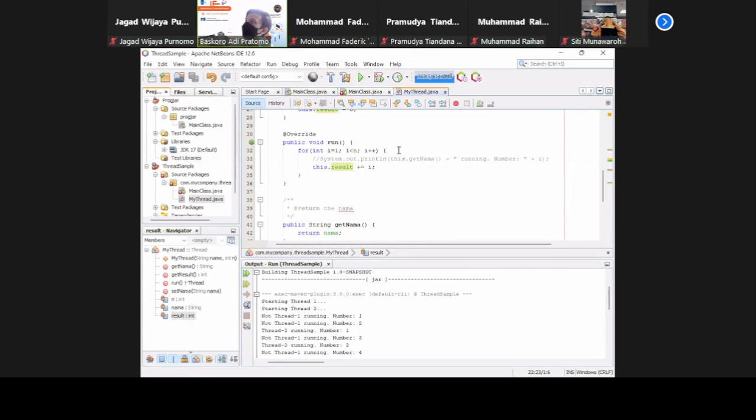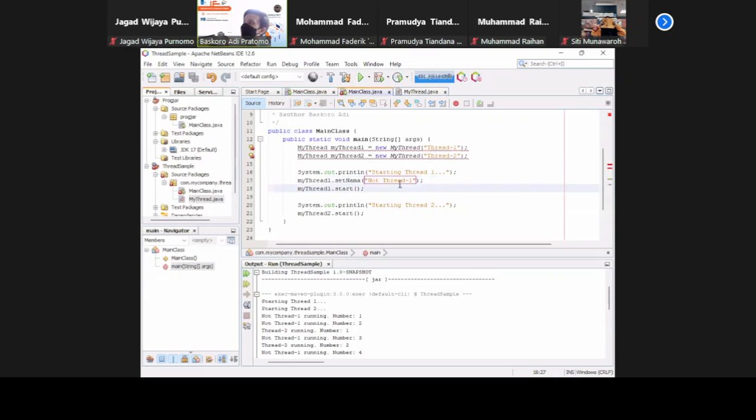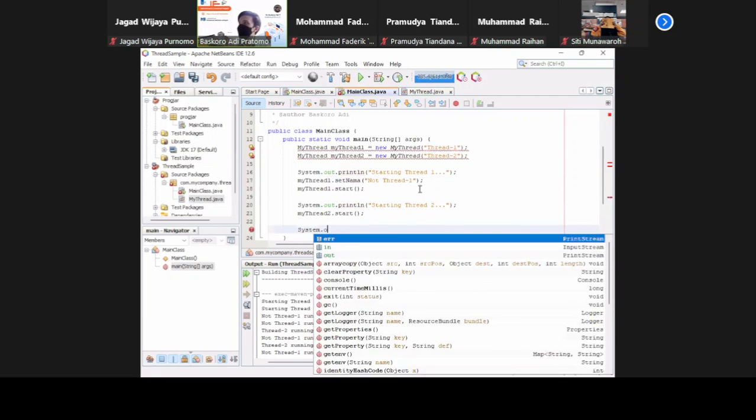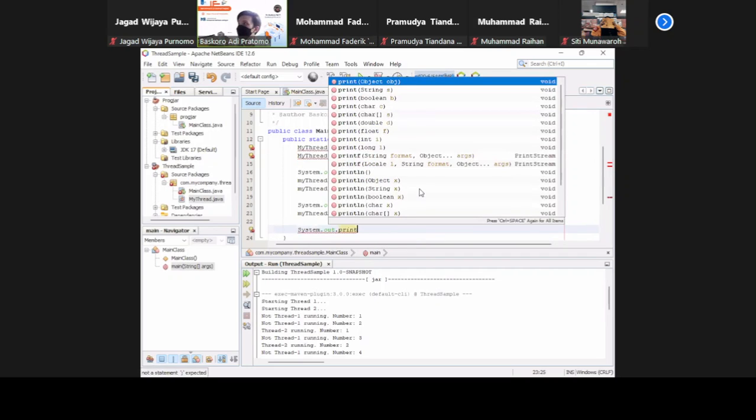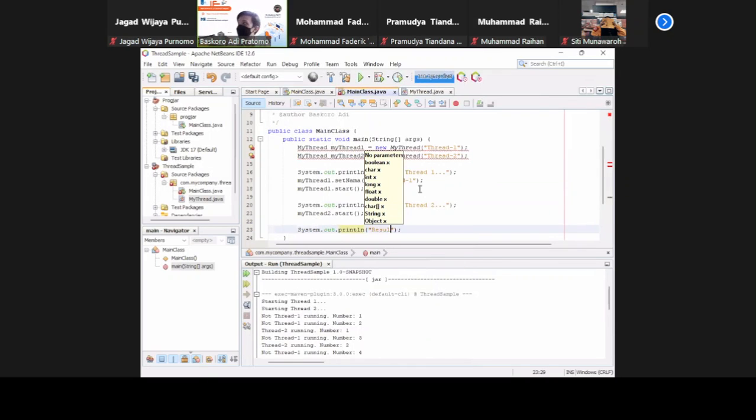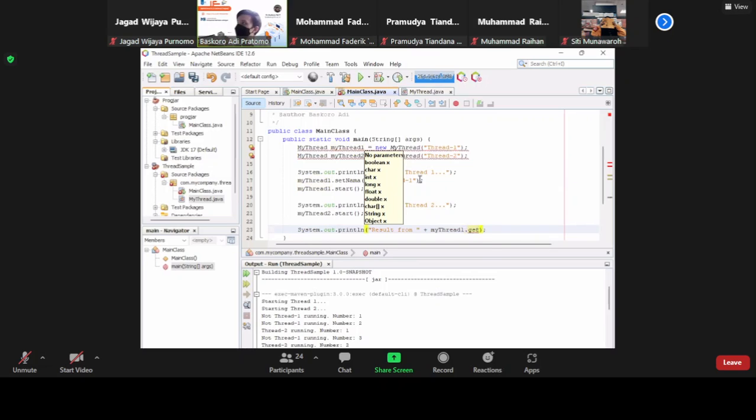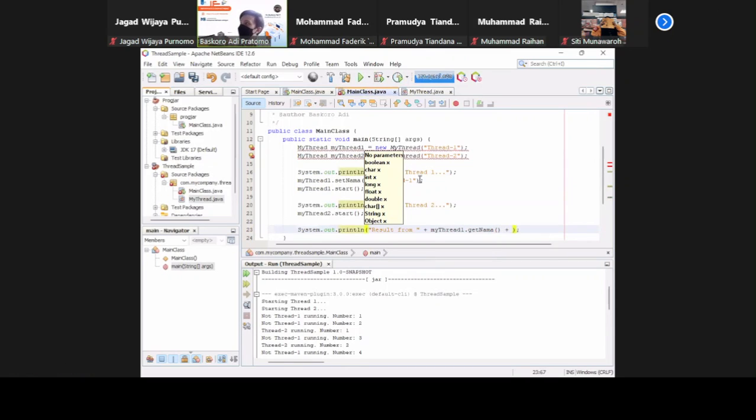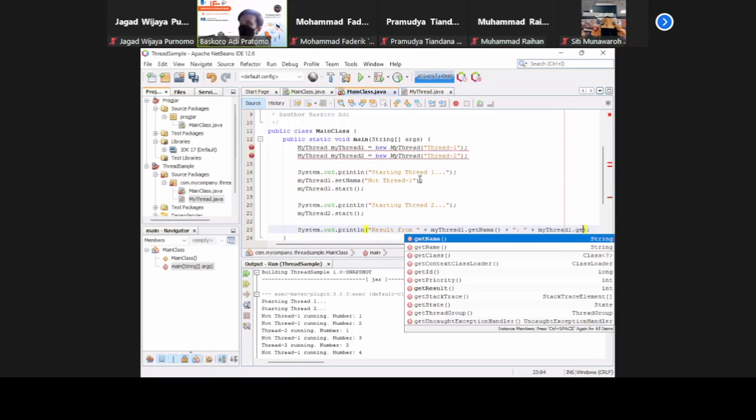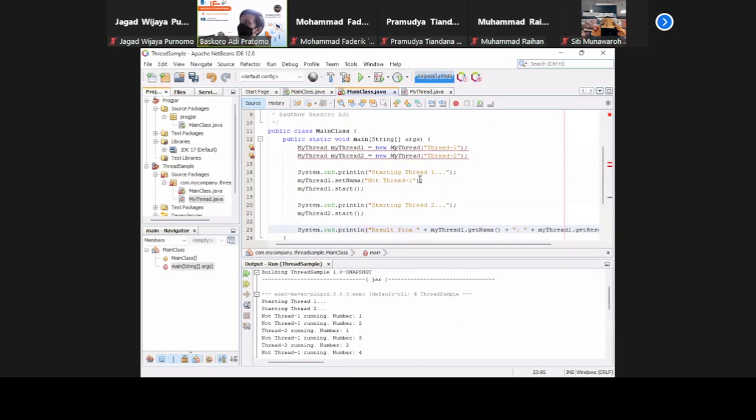Okay, it's something like this. We did it, and then we started it, and then we expect to see some result here. So let's say after summing them all up, I'm going to print the result. So I'm just going to say result from my thread one dot getName is getResult.